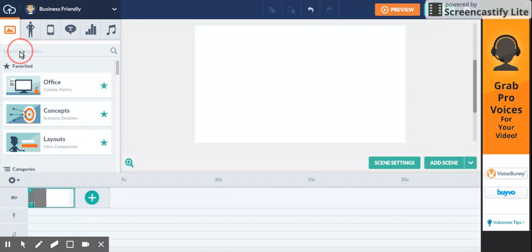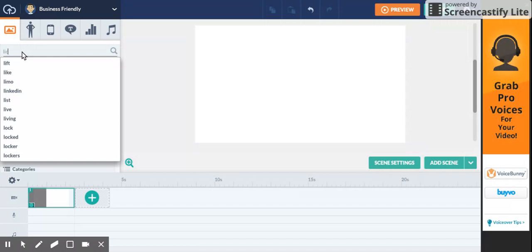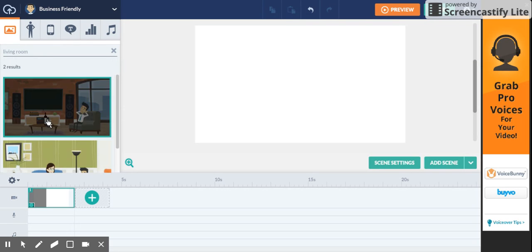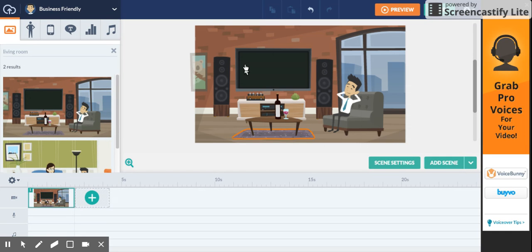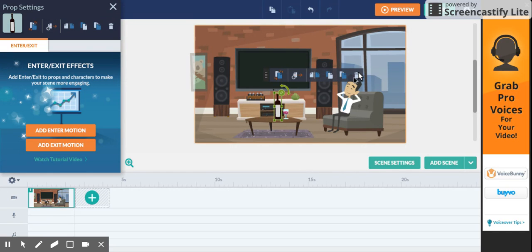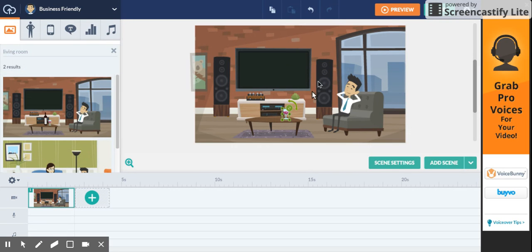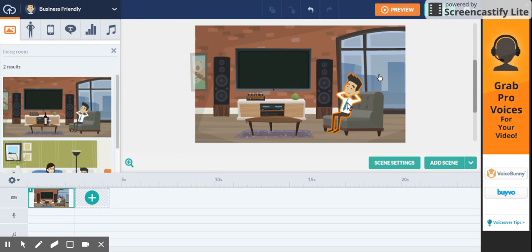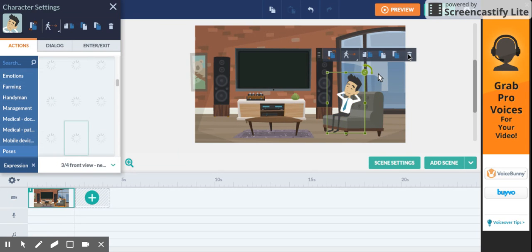Go to your templates. Get a good template. I always like to start off with the living room. So just put in living room, and there's two living rooms. Personally, I like this one. Now, I always remove the alcohol because no one was really drinking alcohol, so you can remove that if you want. And also, of course, click the guide to remove it because you don't want that.